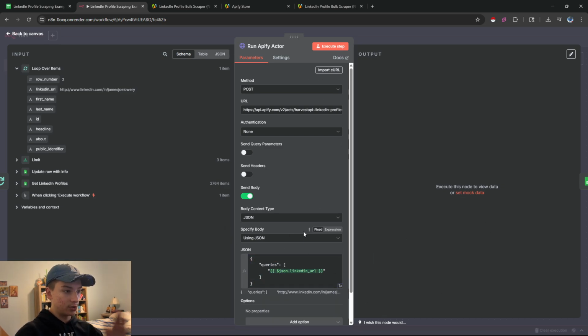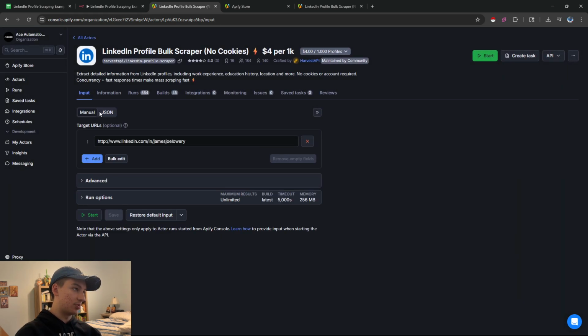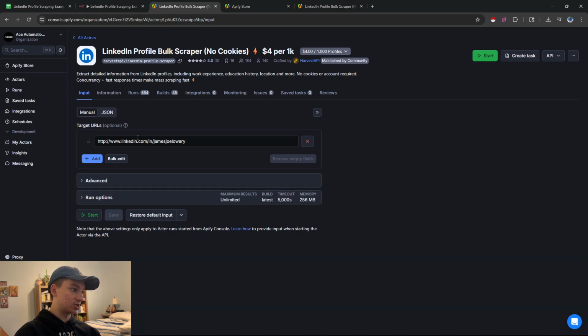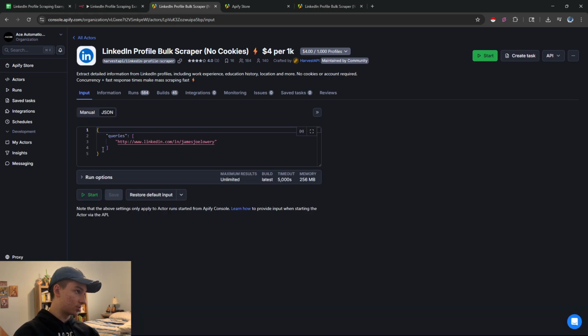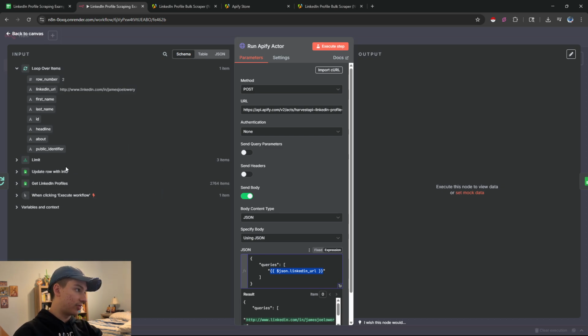If you don't want to copy this from the site, all you got to do is go to input and click on JSON. It'll be manual here normally. Just remove all of the other inputs, so don't put anything in the advanced. You don't need to change the run options. Just go to target URLs, input something in here, and then copy this, and then click on send body. The body content type is going to be JSON, and then just do using JSON. And then for the queries, replace that LinkedIn URL with the LinkedIn URL from the loop over items. So you just want to do that there.